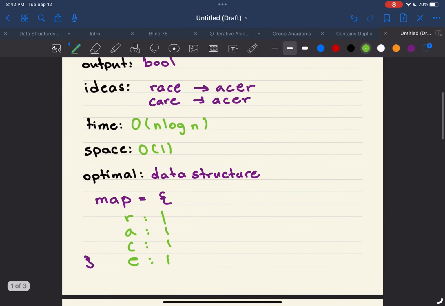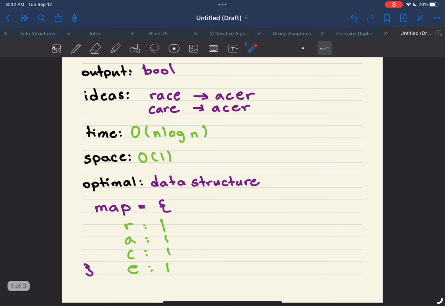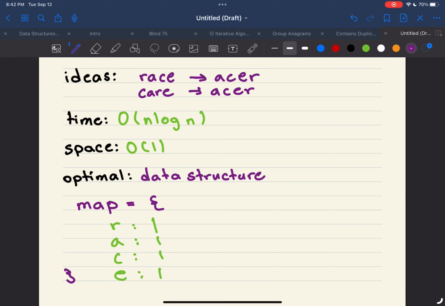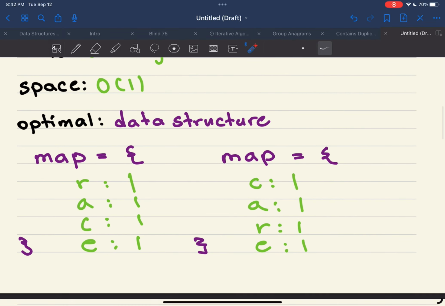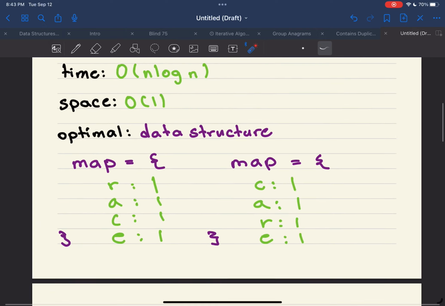Now, how would we know if the other string was also an anagram of this? Well, we can also create a map for the other word, and this would look like this. We start with C is 1, A is 1, R is 1, and then E is 1, right? So now we have two hash maps with the characters and their frequencies. And simply by comparing those two maps, we can get our solution. If those two maps are equal, then the two strings we have are anagrams, otherwise we return false.